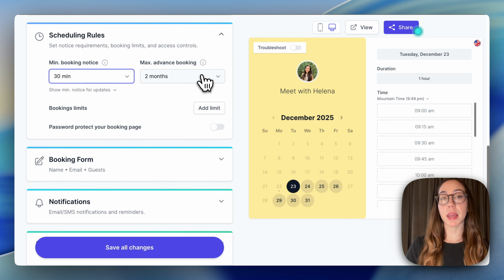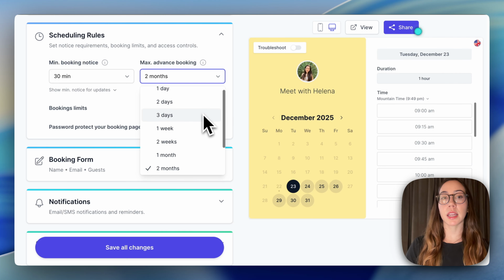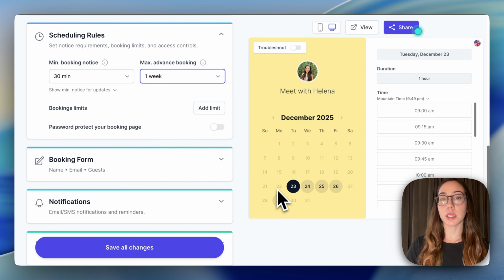The maximum advance booking time frame is the maximum amount of time into the future that new meetings can be scheduled. This is again in a matter of days, weeks, or months. If we select 1 week, you'll see new meetings can only be scheduled within this time frame.